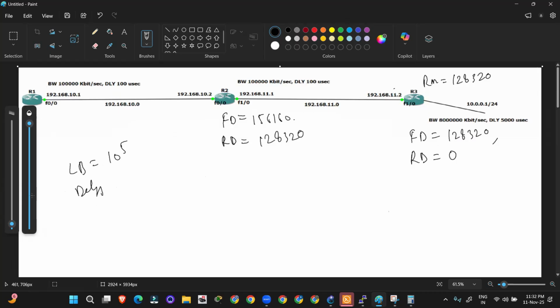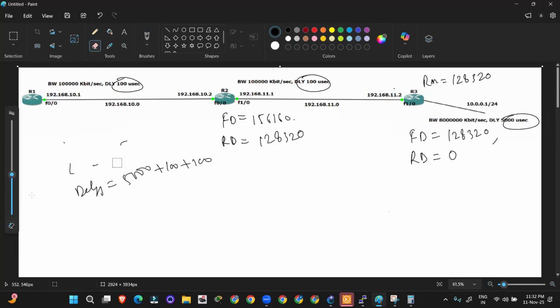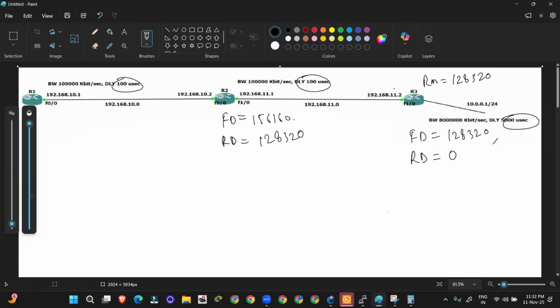What will be the delay? Delay will be 5000 plus 100 plus 100: 100 from this one, 100 from this one and 5000 from this one because it will be added. Now, as we have all the values, let's calculate the route metric for the same. Route metric or FD is equal to 10 to power 7 divided by 10 raised to 5, plus 5200 divided by 10, multiplied by 256.